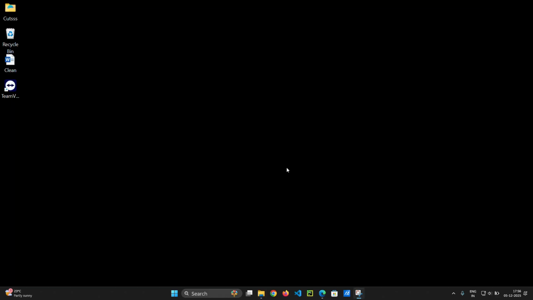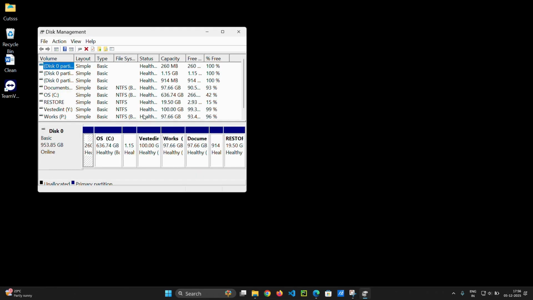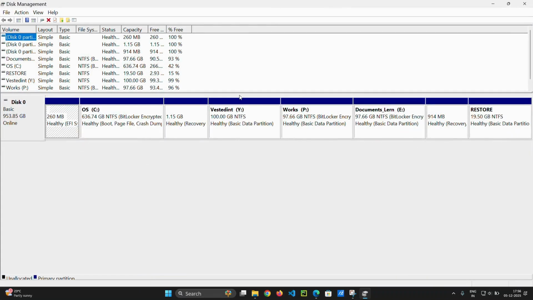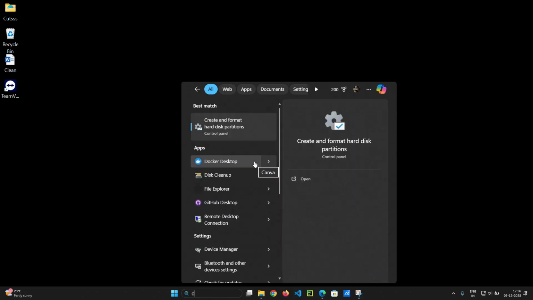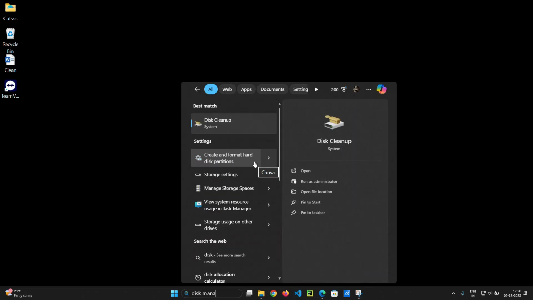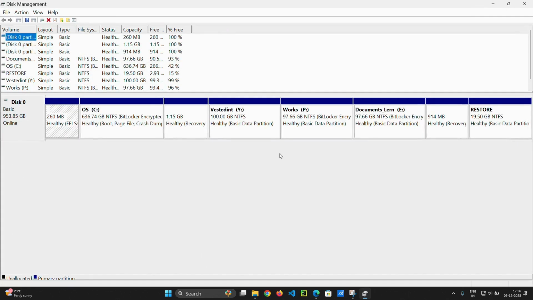So first of all, you have to open the run command, that is Windows plus R, and here you have to type diskmgmt.msc. Once you click this, you will get this window, or else you can go to search and search for disk management. So here you'll get create and format hard disk partitions. Once you open it, you can see here the OS. This is my Y drive, B drive, E drive.